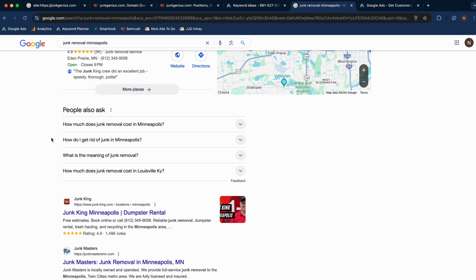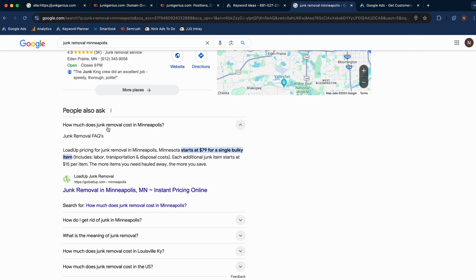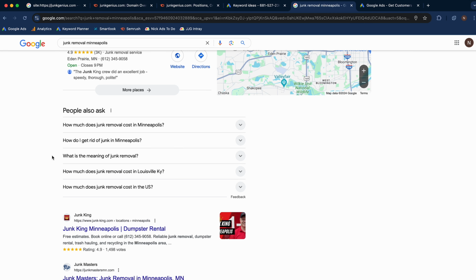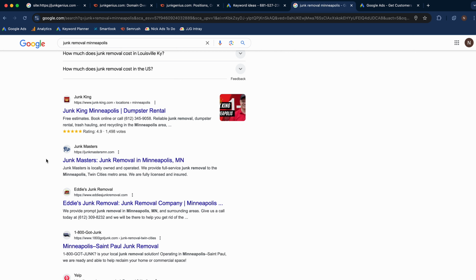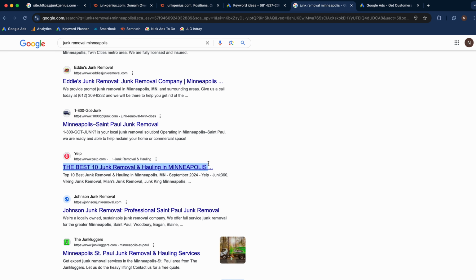When we go further down, we're going to get people also ask, how much does junk removal cost in Minneapolis? This is great because it could be a blog that you're writing. So maybe I'm going to take some of these questions that people are asking and generate blogs, and maybe I could compare what my business might charge or my pricing model versus some of my competition, and be able to show up in here. And then right after that, we've got some local search results. We could see how they're optimizing this page. And then below that, we've got some directories like Yelp.